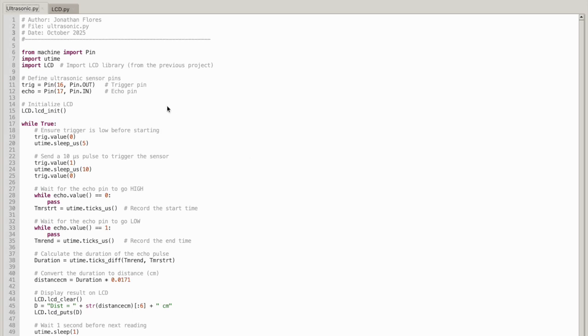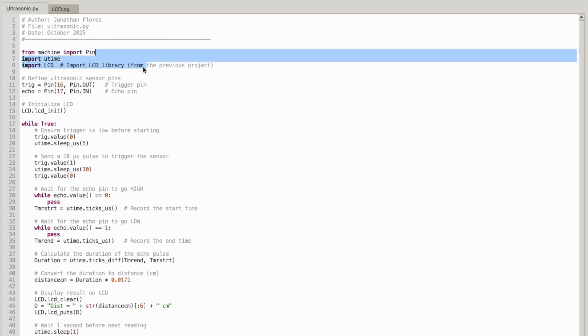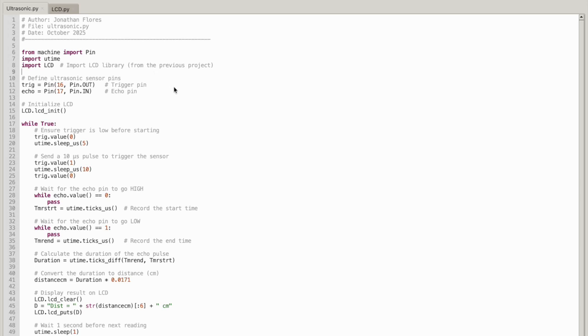At the beginning, we import three modules: Pin from the machine library to control GPIO pins, utime to measure precise time intervals, and our custom LCD library, which contains all the functions needed to control the display.